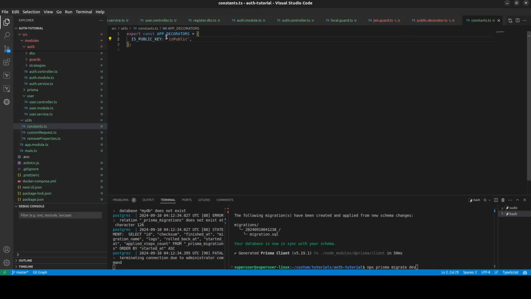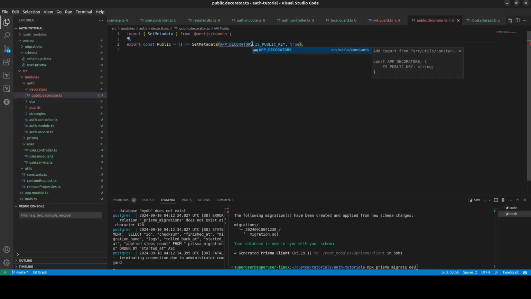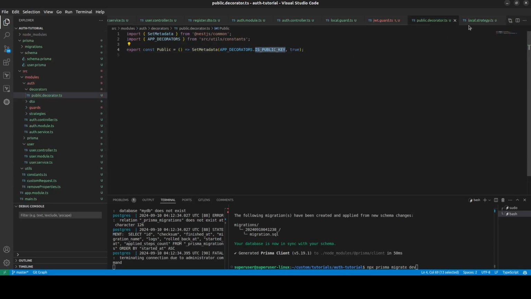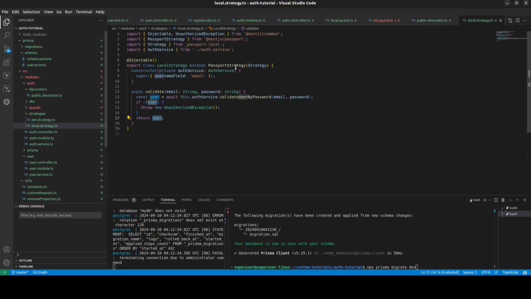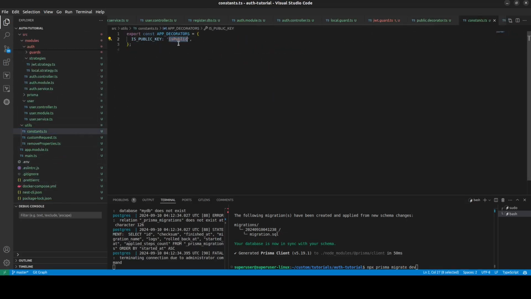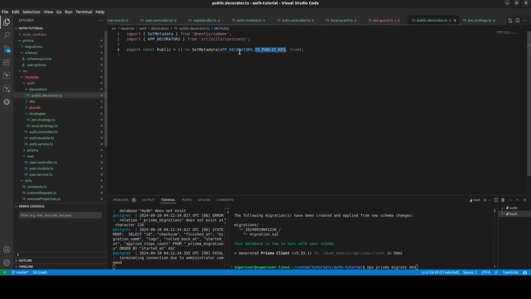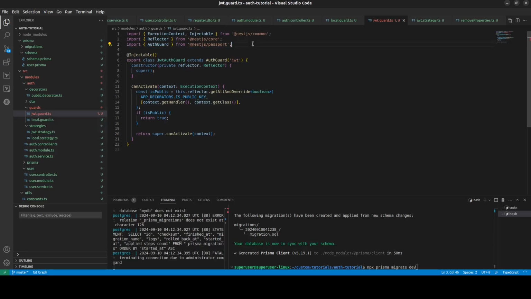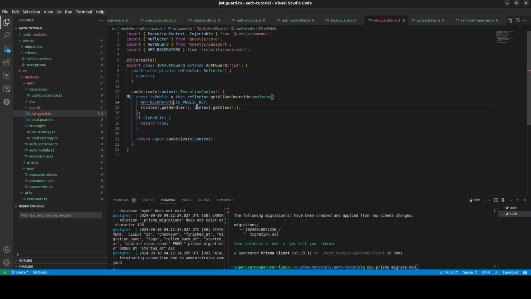I'm doing this so that I don't have to write this hard-coded value everywhere and to prevent making mistakes. So I import this is public. This way, if I want to change this key, I can just do it here without making any mistakes. So I need to import it here as well.